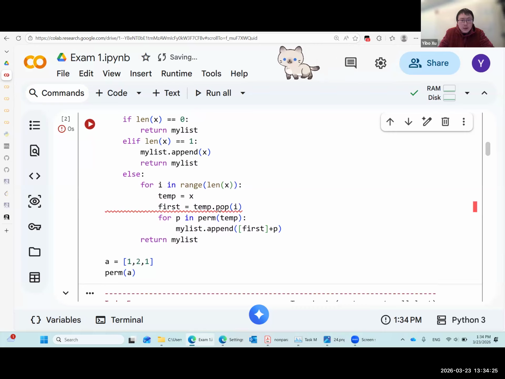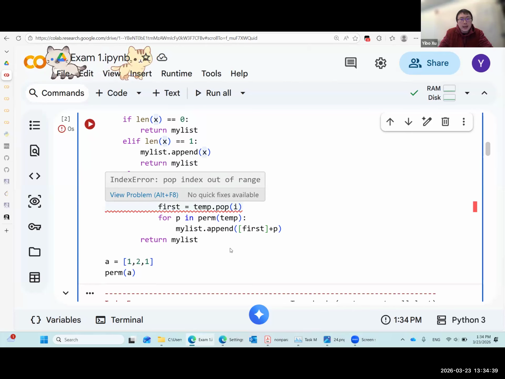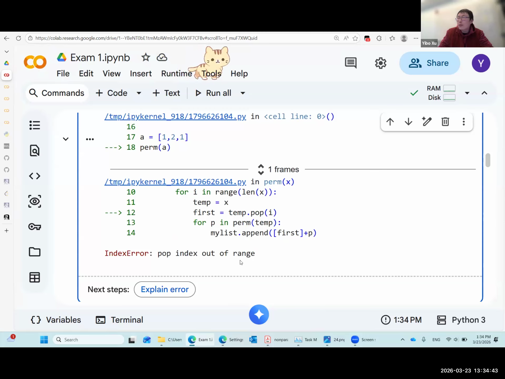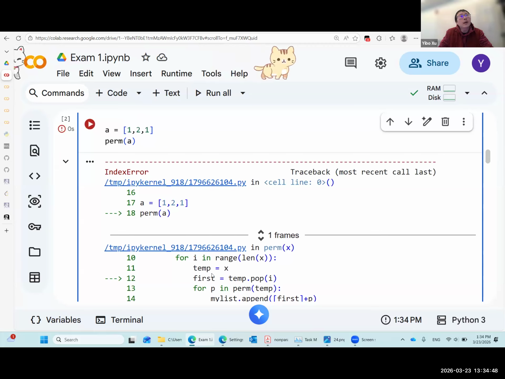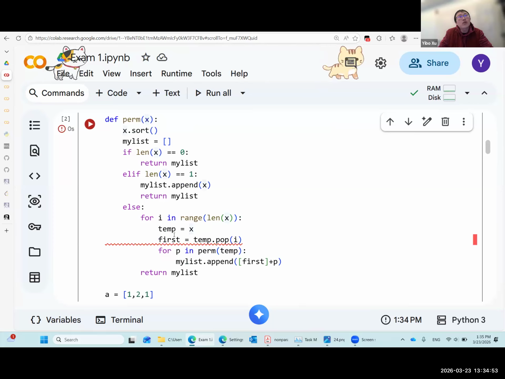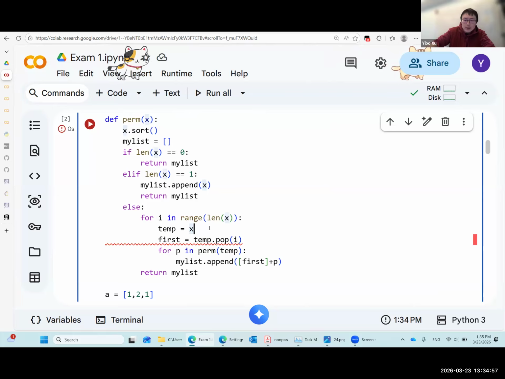Every time you do the pop, it will reduce the length of the list. Eventually, it will be empty, so you will not be able to pop it further. That's why there's a highlight for the issue. Here it says pop index out of range. So that's the problem here. Make sure you need a shallow copy so that you don't modify your original data when you're doing the pop. That's very important. So that's shallow copy.